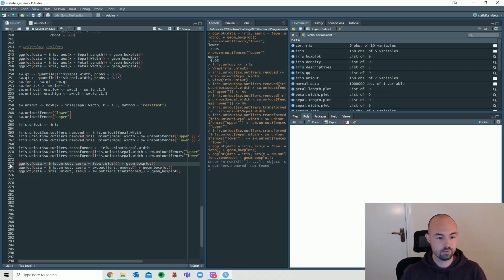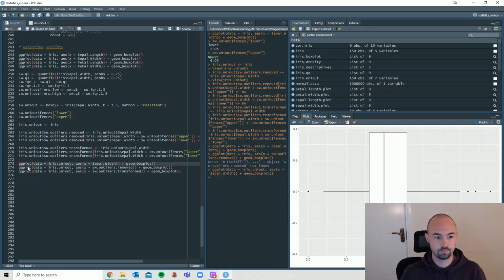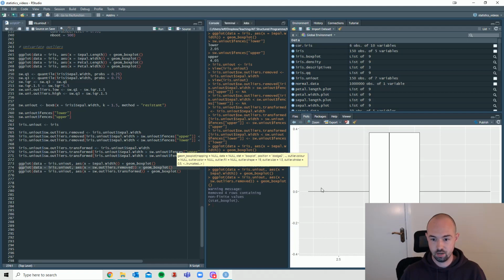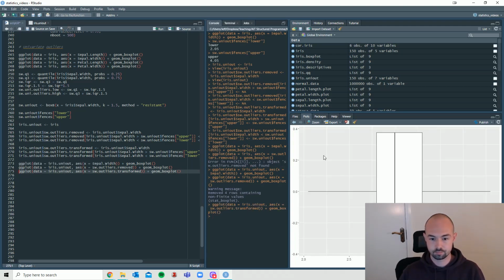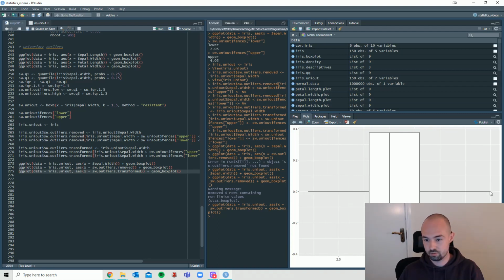So we've got our sepal width, which has our outliers. The removed outliers, there's no more outliers, they're gone. They've been deleted from the data, and you can see our warning: 4 rows contain non-finite values, they're gone. And the transformed ones also have no more outliers, but the 2 plots are ever so slightly different. You can see the difference more clearly at the upper end. When they're gone, our highest value is 4. When they're still in there, our highest value is 4.05.